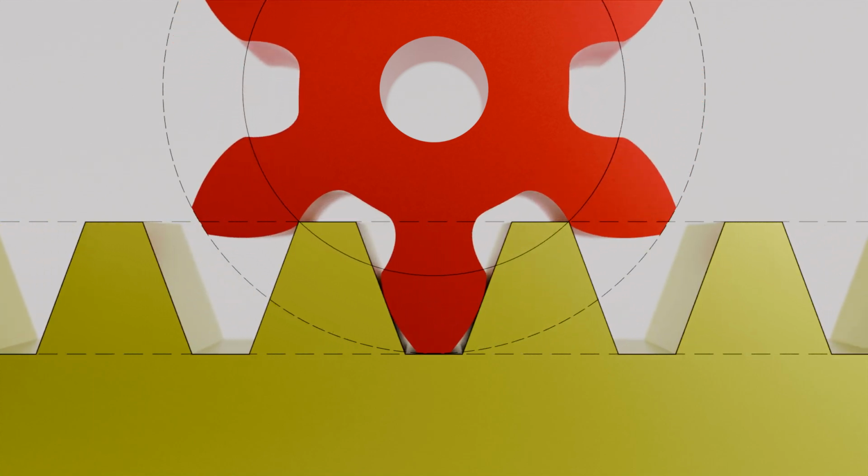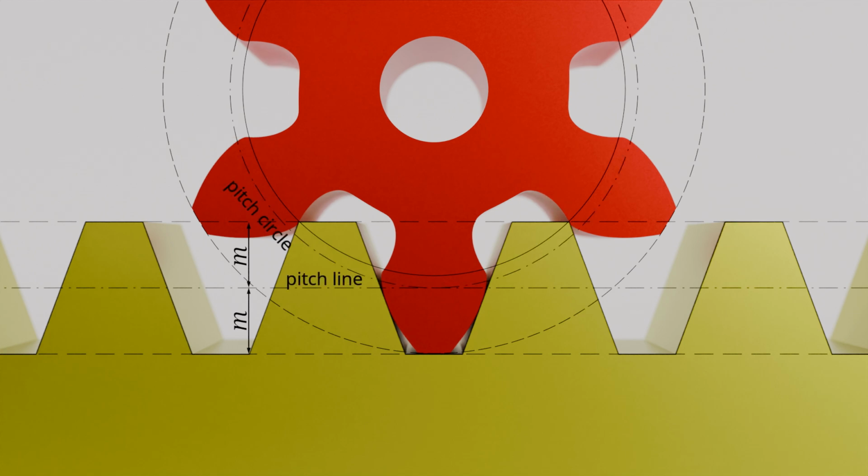The tooth height of the reference profile is therefore twice the value of the module. The pitch line runs at half the height of the tooth. The pitch circle of the gear wheel touches the pitch line at the pitch point C. More information on the meshing characteristics of racks can be found in the linked video.